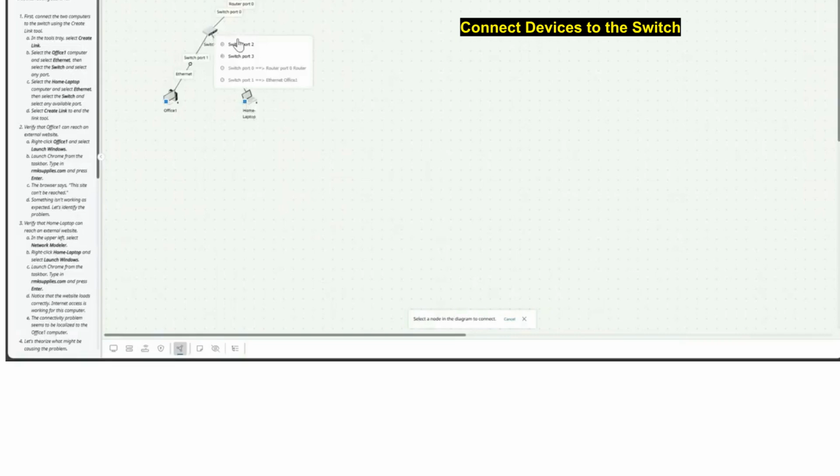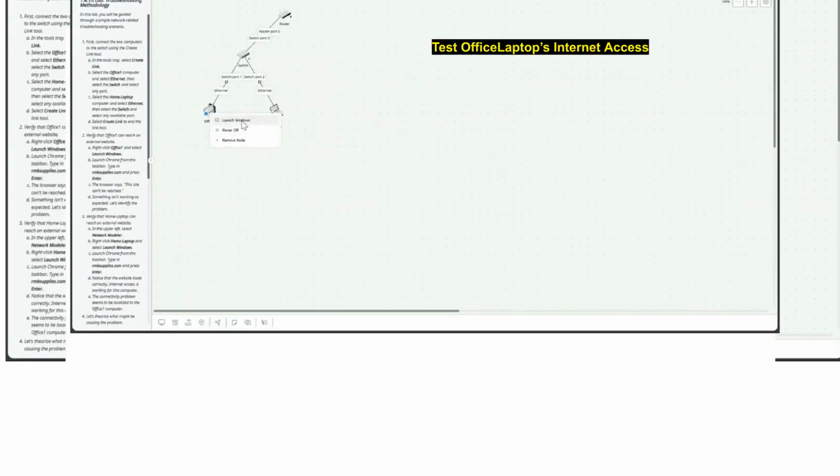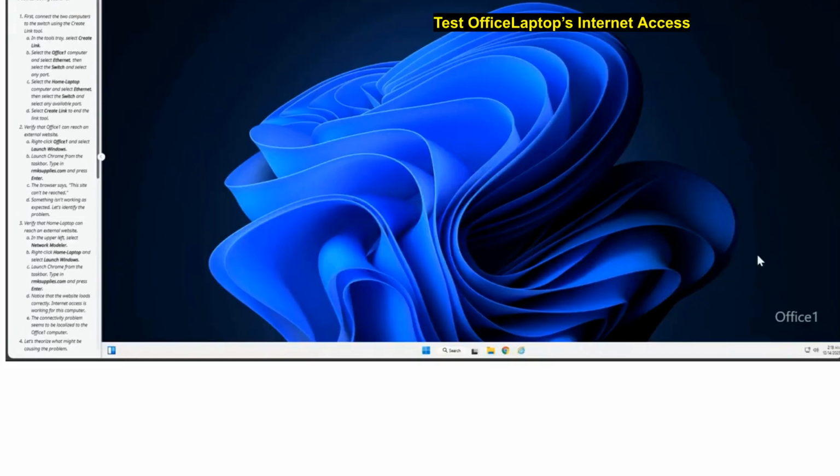Click on the home laptop, select Ethernet, then click switch port 2. With that, you have successfully connected. So next we start looking for clues whether we can reach our website via the Office laptop.